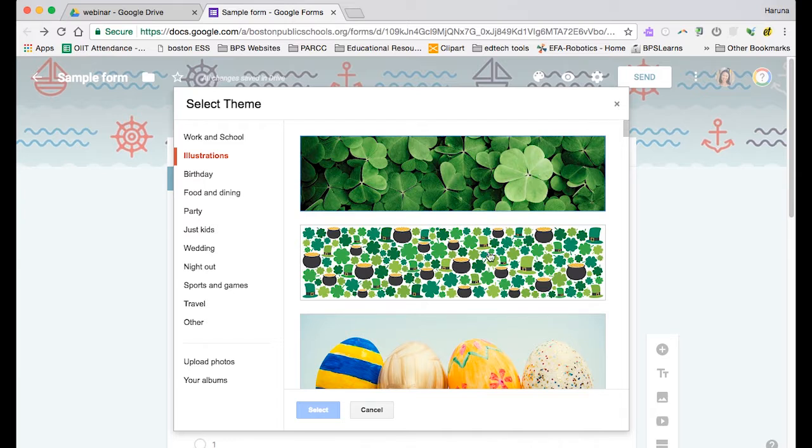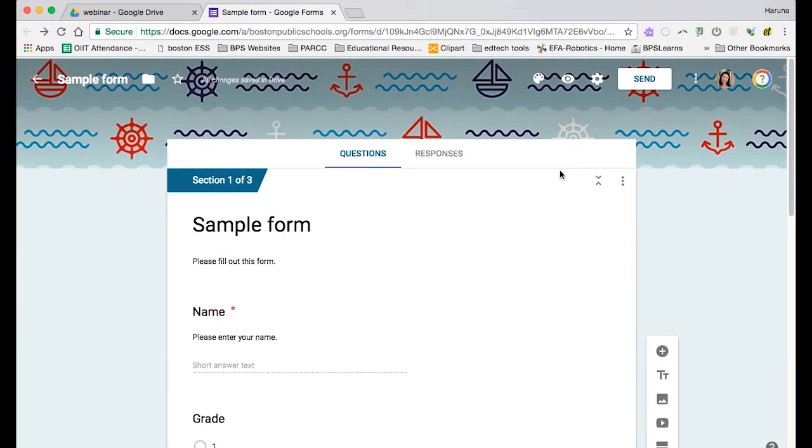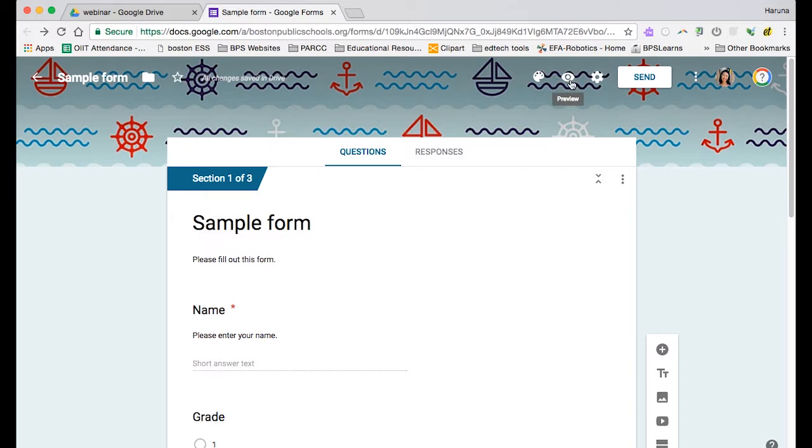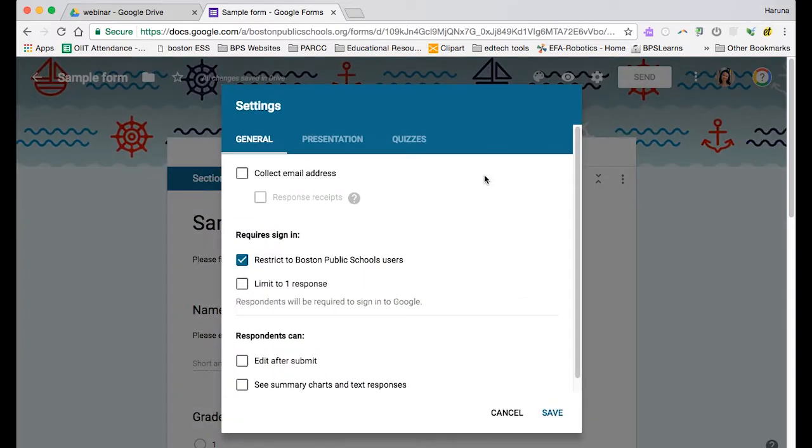Once you have selected a picture, it automatically selects a color scheme for you. So unfortunately, you can't choose picture and color. So depending on what you put in as a picture, it'll automatically select a color for you. The eyeball here is a preview option. I'm going to come back to that in a second. The gear is the settings where other settings take place.